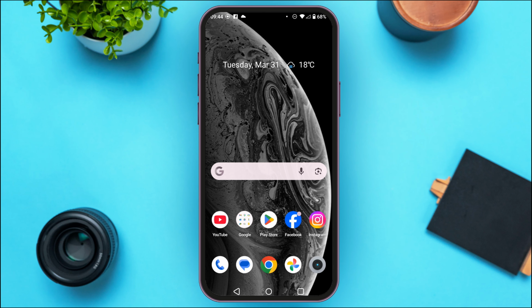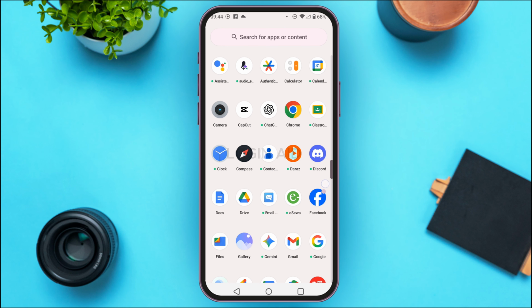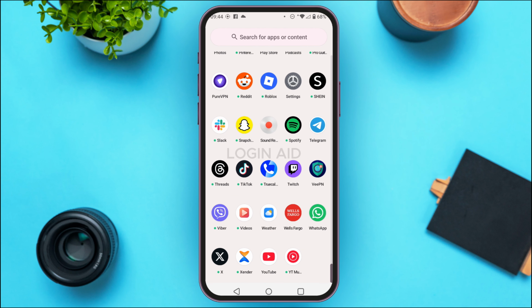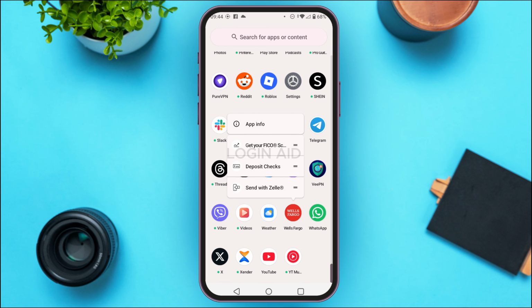But still, if you're not being able to log into your account, try clearing the cache of the app. For that, open the app library of your device. Find the application for Wells Fargo and long press on it. Now tap on this option app info that you can see on the screen.